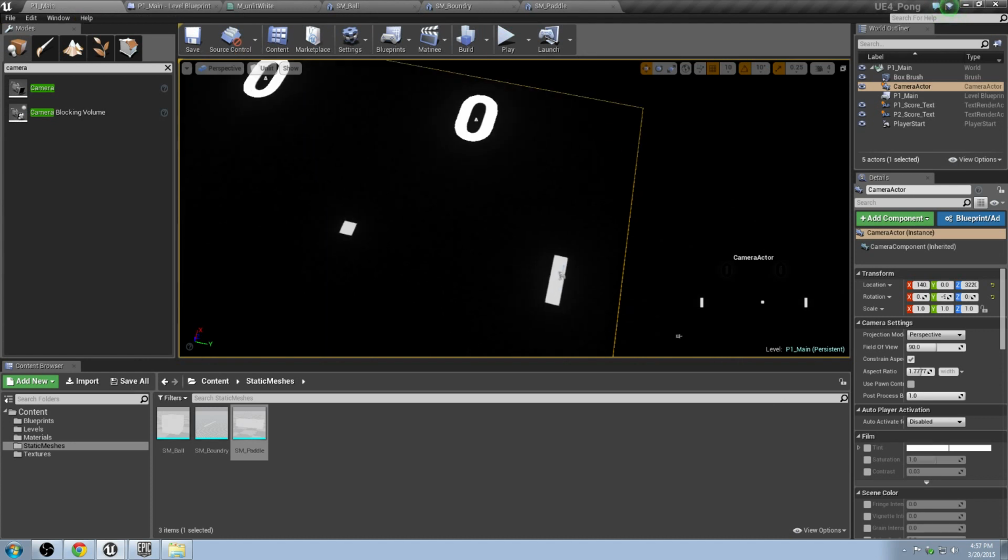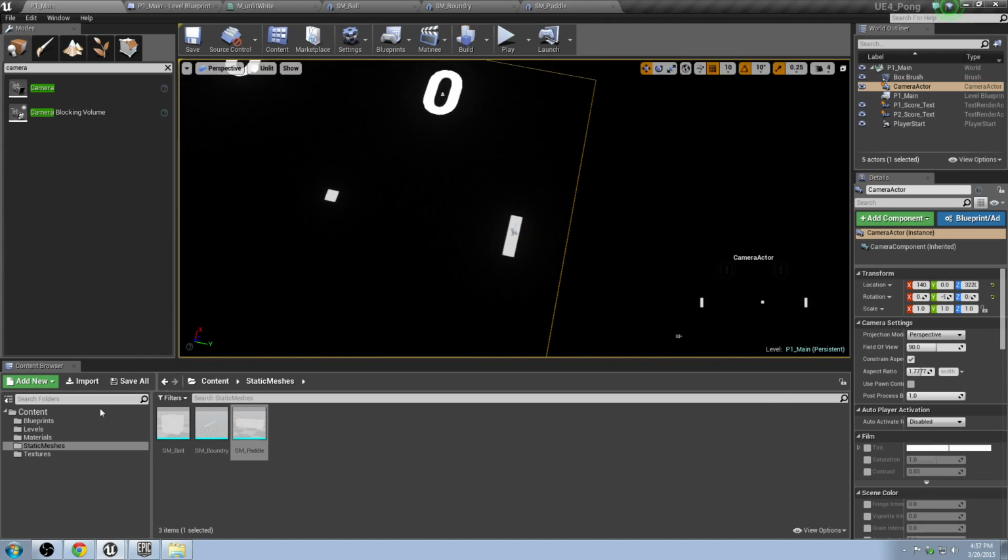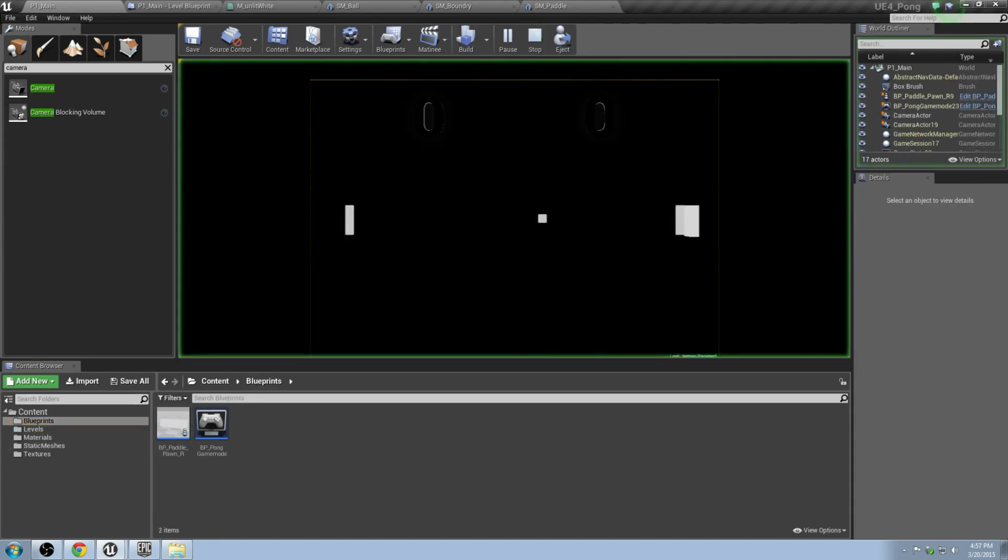Let's go ahead and go back to the main view. And let's see what happens when we go to our blueprint and hit play. See something special over there? There's your paddle, it's moving. It's actually there, and it's moving around. That's exactly what you want.